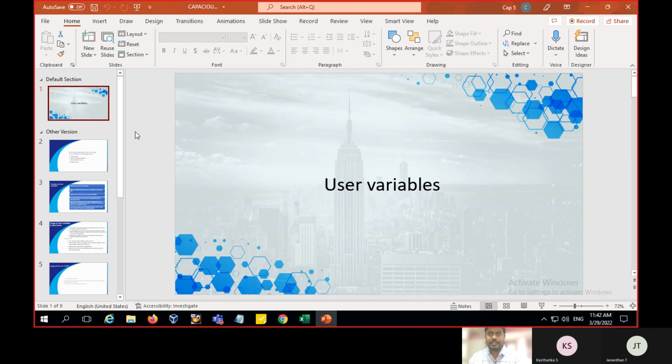My name is Janardhan. Today I will explain about user variables. Coming to the PPT, what is a user variable? A user variable is a restriction for the members in the entity or any other dimensions for the users, to restrict their work and concentration to particular members.